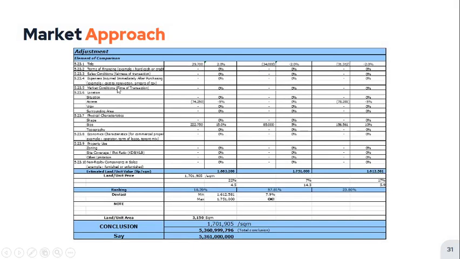And the final step is doing the adjustment. What you need to understand is that we are comparing the data with the subject property. The elements of comparison can be as follows. The land title. Does our comparable have a land title registered in BPN or not? If our property has a land title, for example, right to build, and our comparable is not registered yet, we need to add or give a plus to the adjustment.